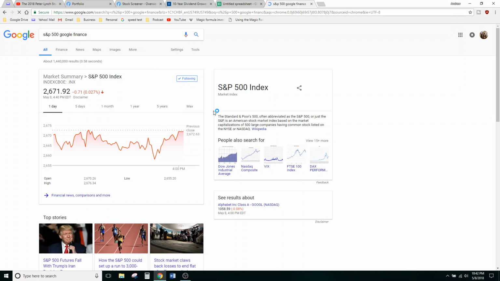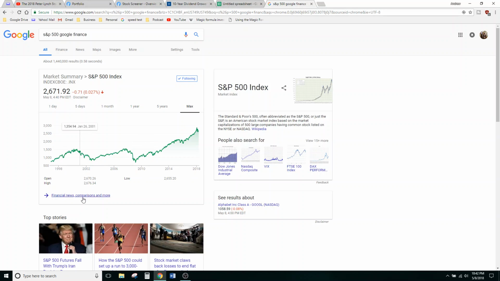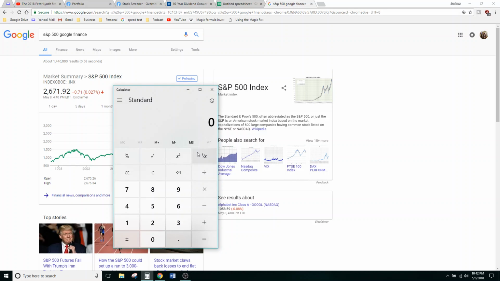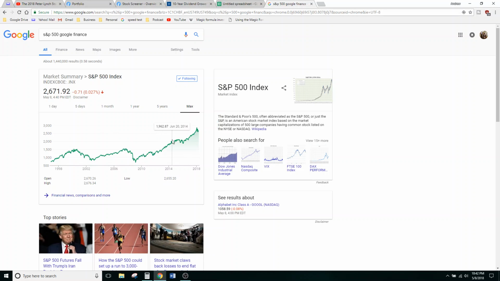And y'all know how much I like Google Finance. I'm not shy to say that. But let's say 13. It was at like 15 and now it's at like 26, 27. What did I say? Was it 13, 15? I really can't remember. Yeah, 15.